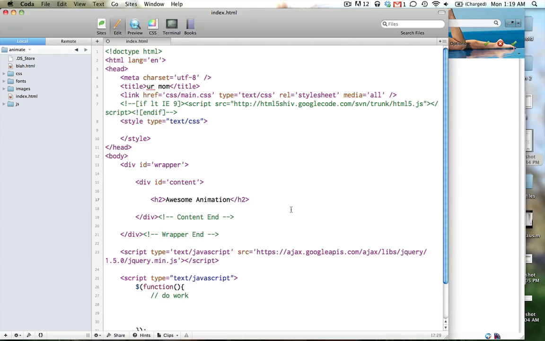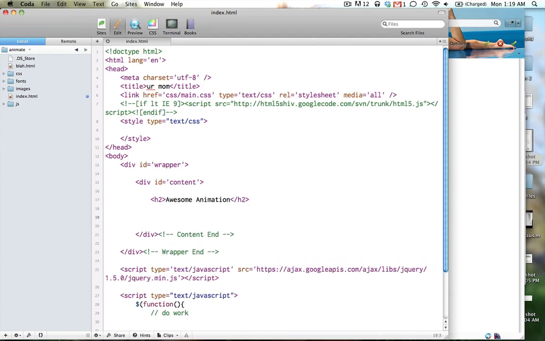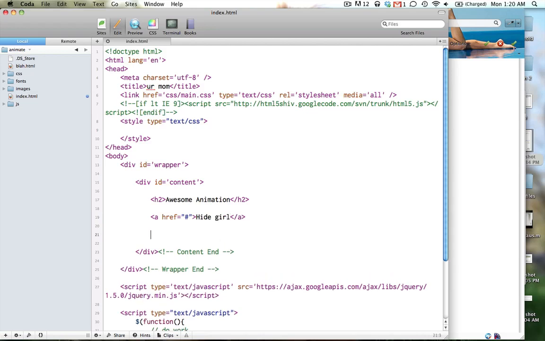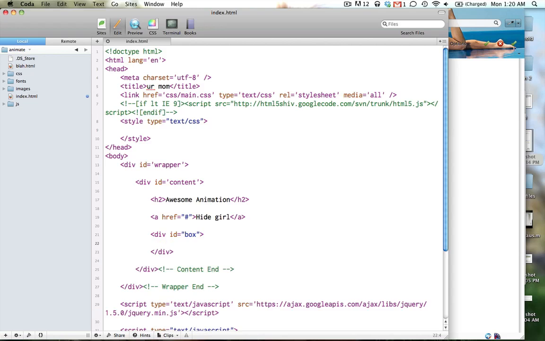So, in here, let's make an anchor, something we can click on. We'll just give that a link to nothing. And we'll say hi girl, because we're going to put the girl inside of a div. We'll give this div an ID, let's call it box, pretty generic. And inside of here we'll say images. I already have some images in a folder.